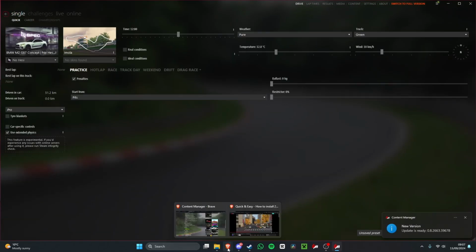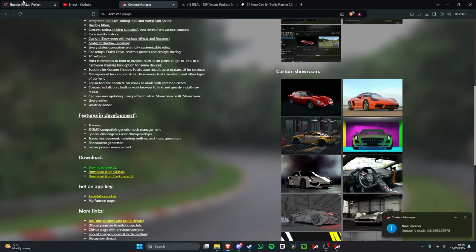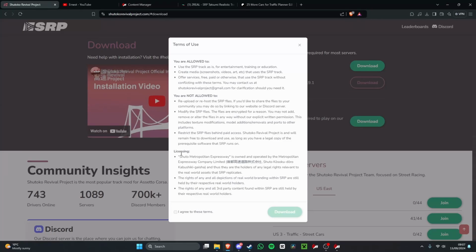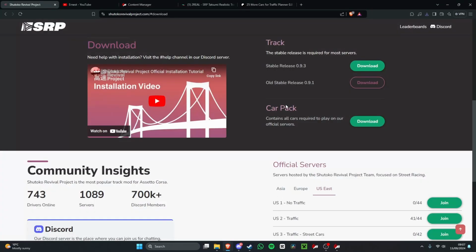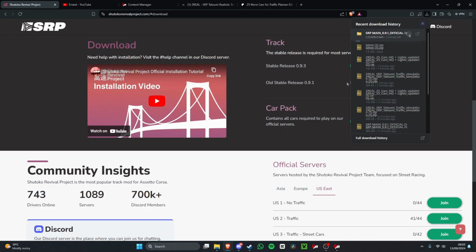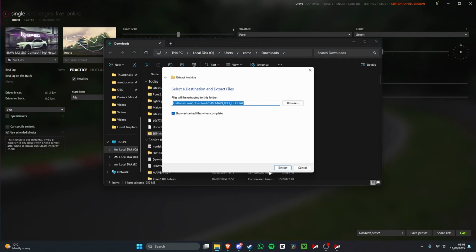Now we're gonna download the map from the official site. You will have to download this one, the old stable release version. Press on download. Okay, now the map is downloaded. Extract.